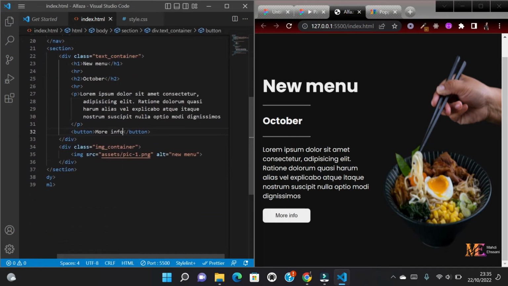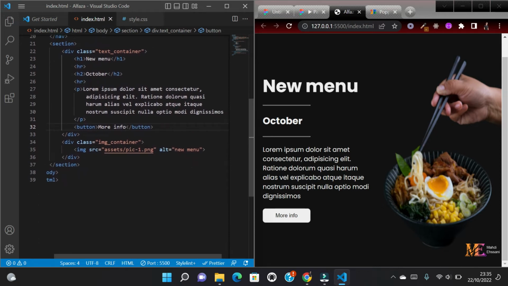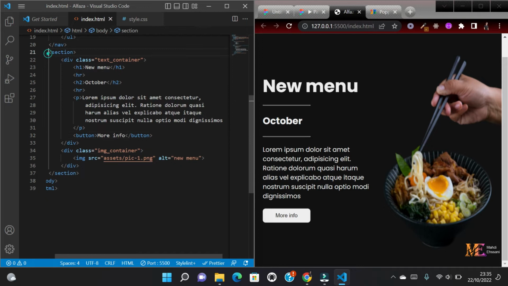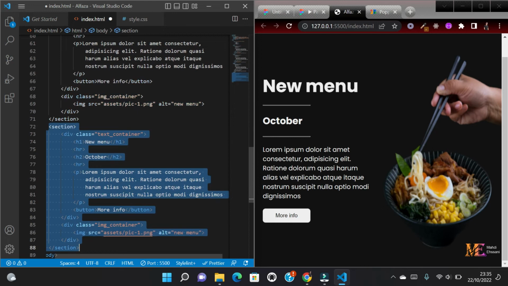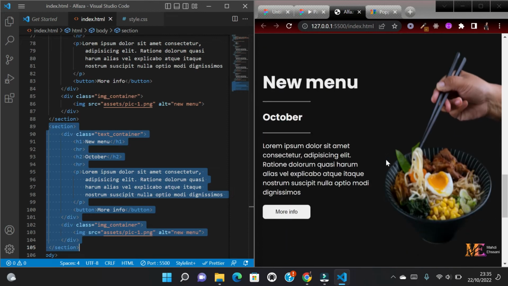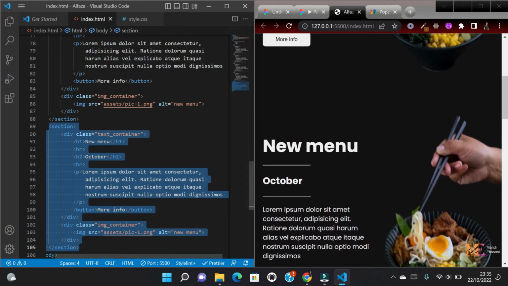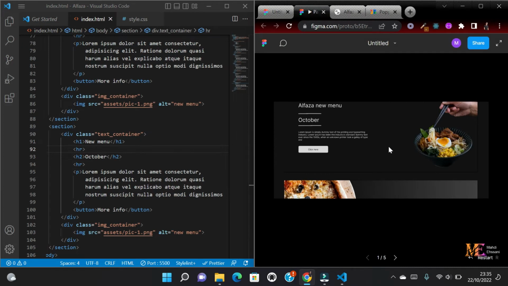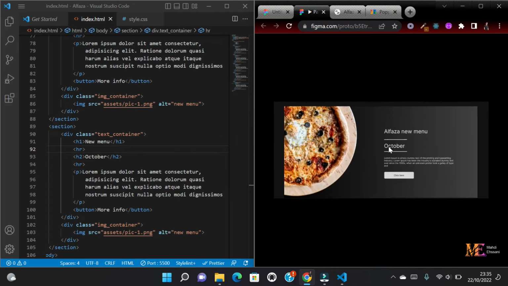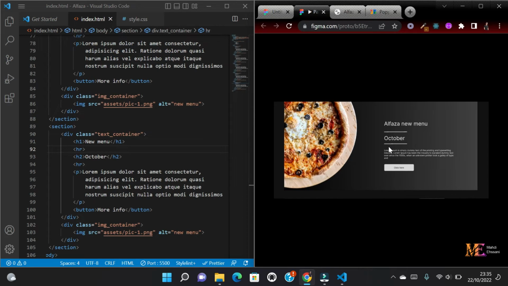For the next section, you know what, I'm just going to duplicate this section a few times. 1, 2, 3, 4, Control S. Okay, I have 4 sections. For the next section, let's go to Figma and see the next section. It will be right over here. I'm going to install this one as well. So we are going to create this section next.